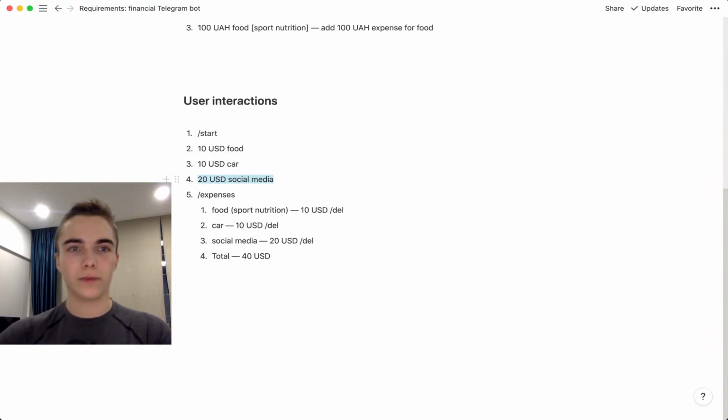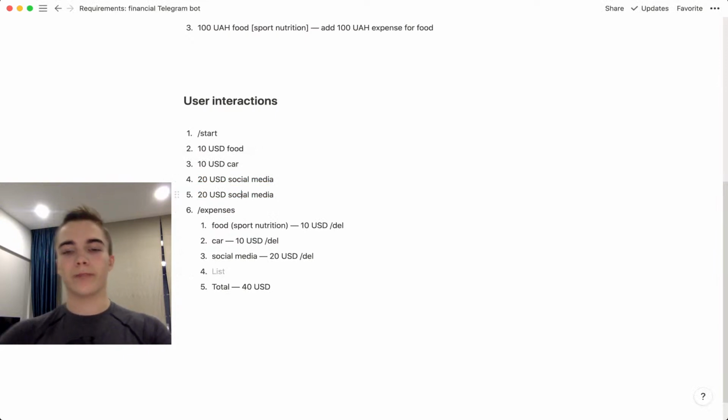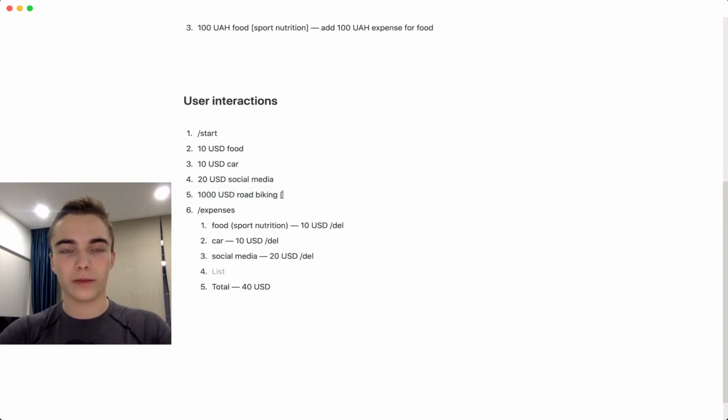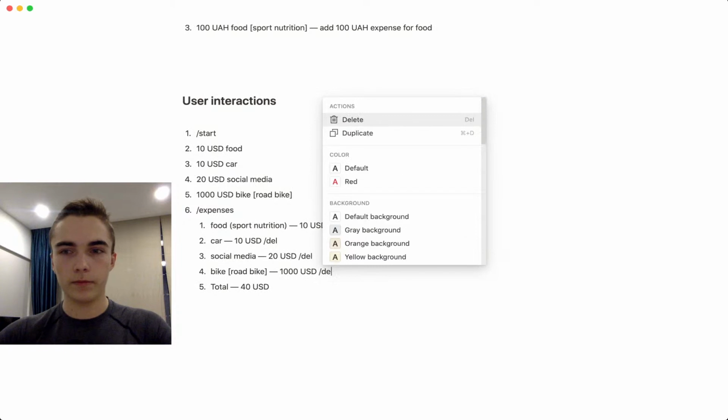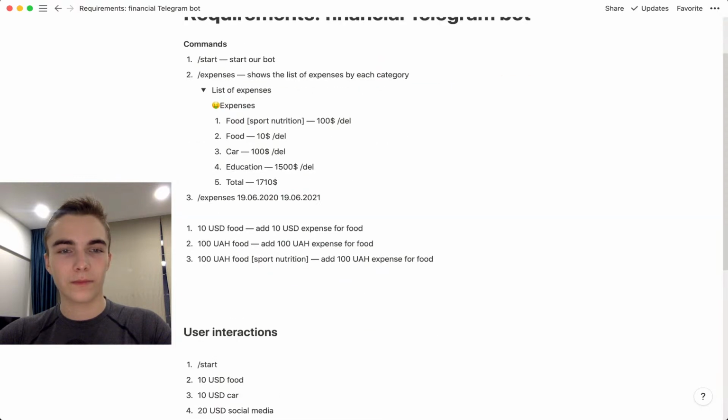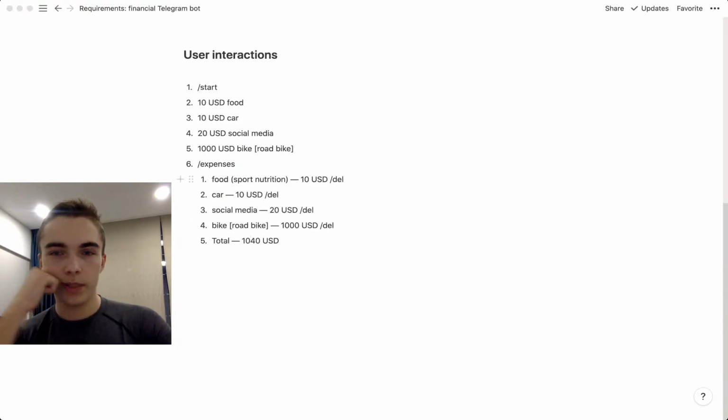Yeah, let's give an example here. And this can be our, I don't know, road biking. Kind of, we bought a bike. And we can put it like this: road bike, or bike. And we will have this thing right here. And yeah, that's kind of it. That's kind of what I think. Maybe there's something else.